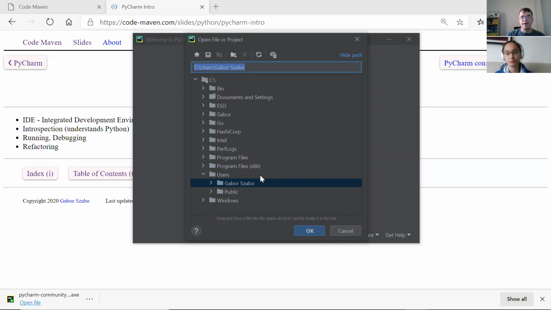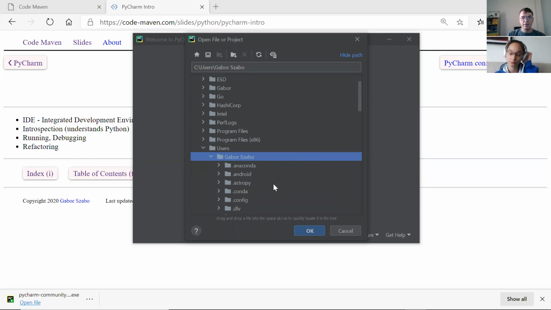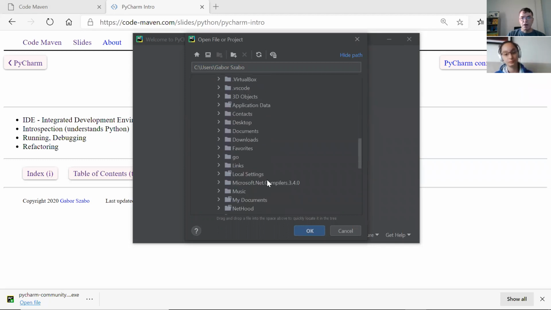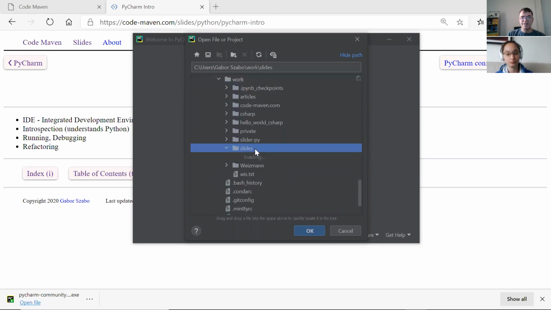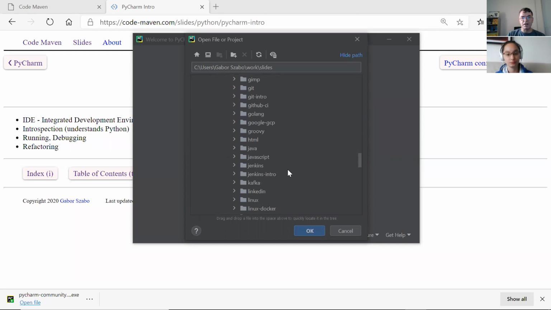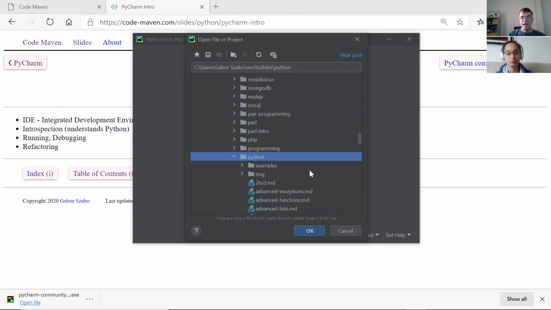Okay, so I can go and look for a place where either I already have a directory with some code, or I think the new project would allow me to create my own new directory. But I already have this. So within my home directory, it's in the work subdirectory. There are the slides, and within the slides there are the Python slides. Okay, and let's say that that's the project.